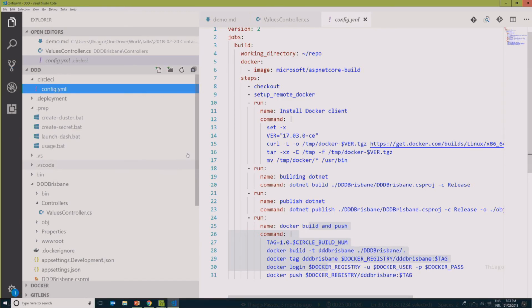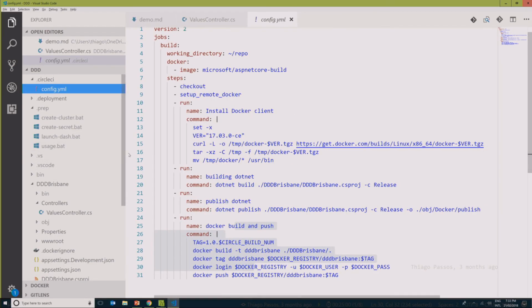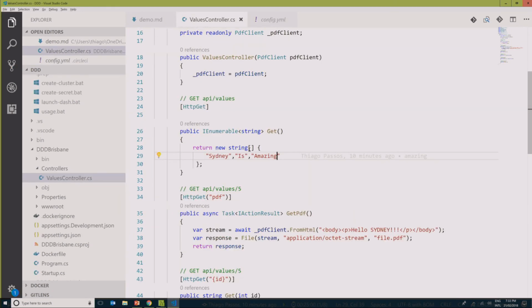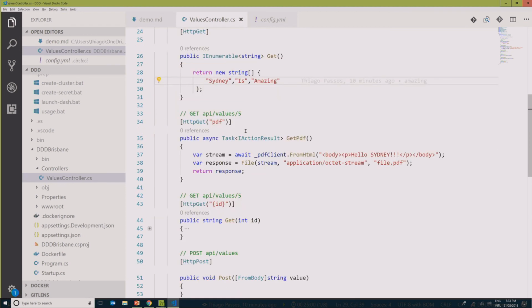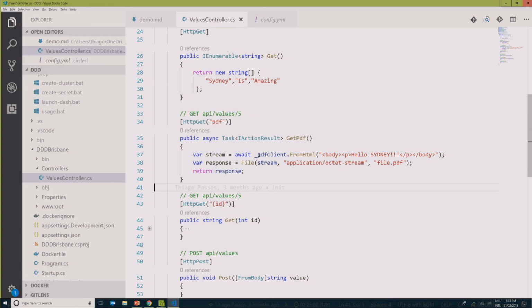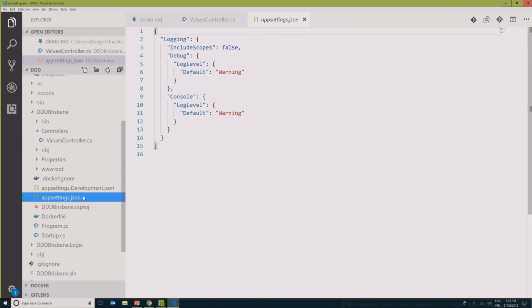Let me go to the sample application that I just wrote, which is an API with a bunch of endpoints, and that's what I want to show you now. You remember in the start of the demo, I deployed that PDF application, and what it does is you send an HTML and you expect a PDF back. That's all it does. So I created this PDF client here.